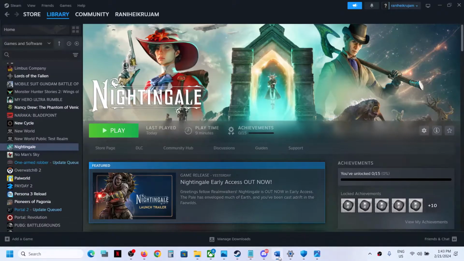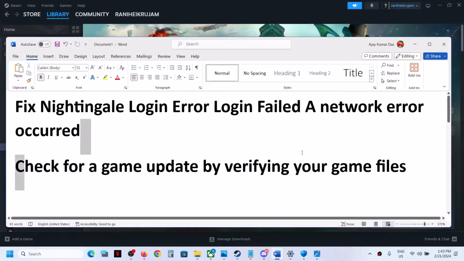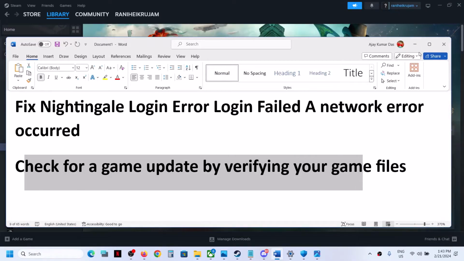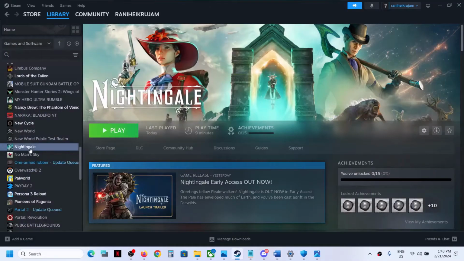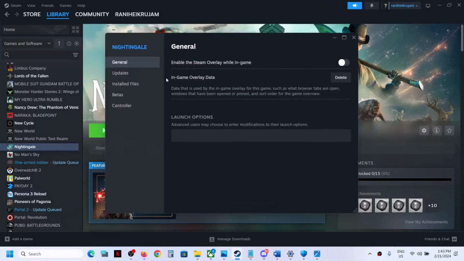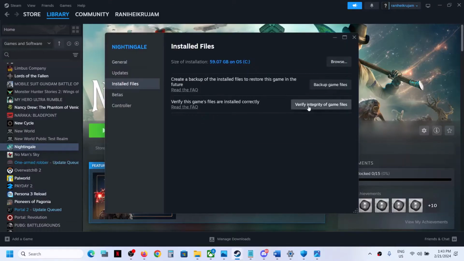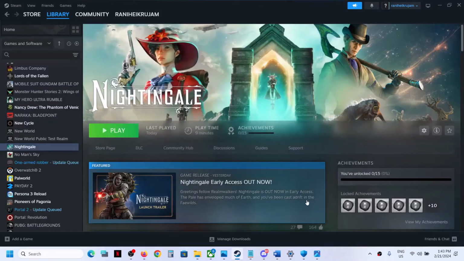So first of all, check for any game update by verifying the game files. Go to Steam, right-click on the game, select properties, and then go to installed files and click on verify integrity of game files. Once the verification is complete, you can launch the game and then check.